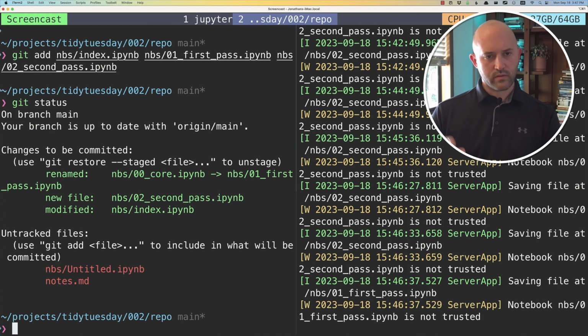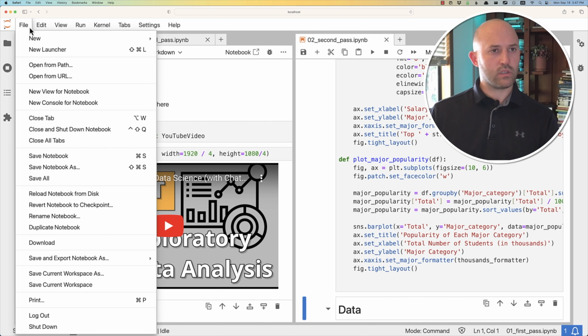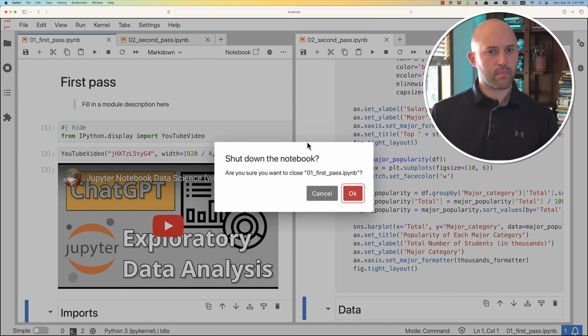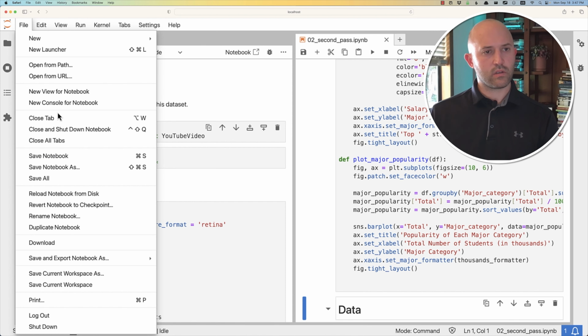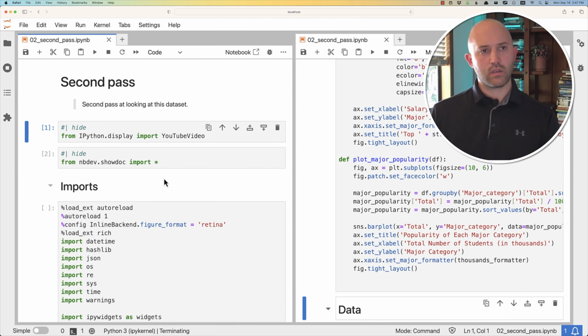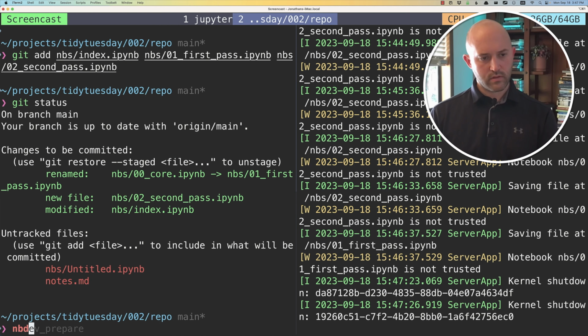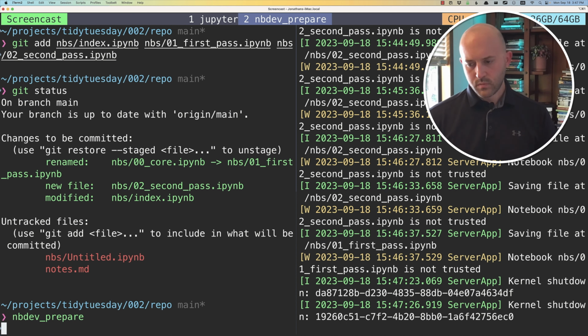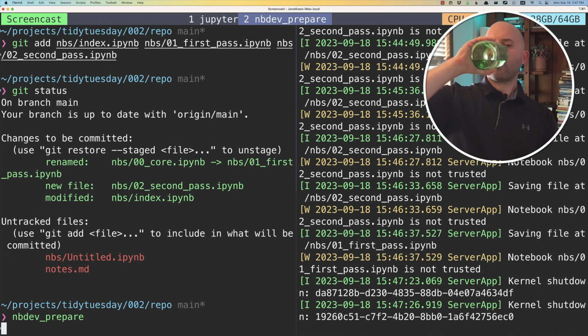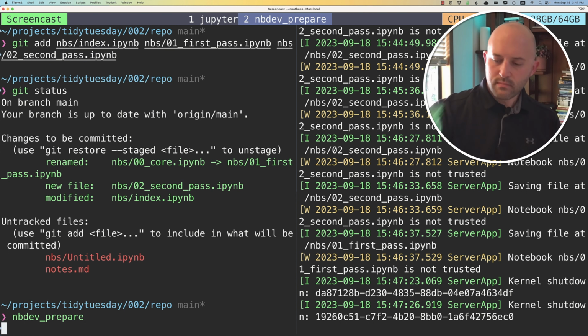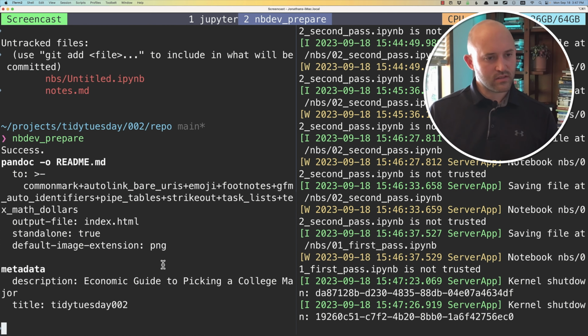So I've renamed one thing, I've added a new file, and I've somehow modified the index. That looks right. I will close these. Yes, close and shut down. Close and shut down. And then I need to say nbdev prepare. And we'll see what goes from here. Success.